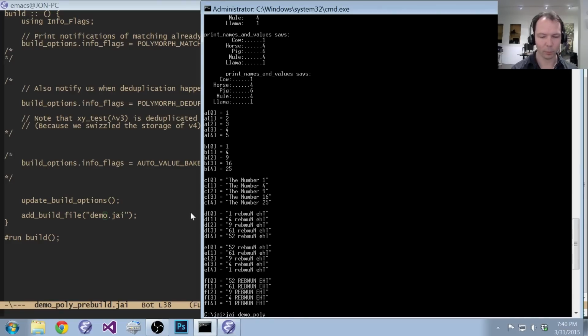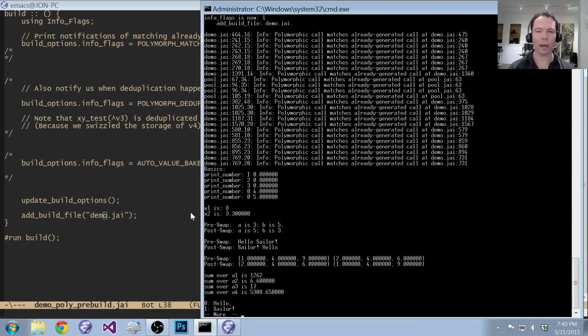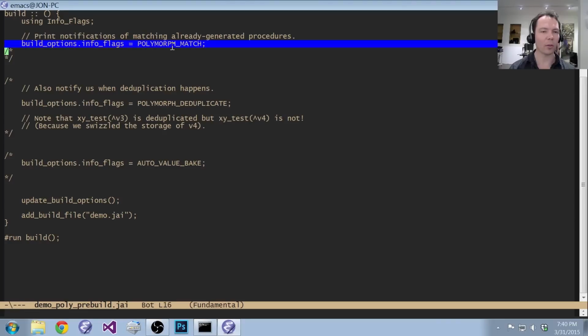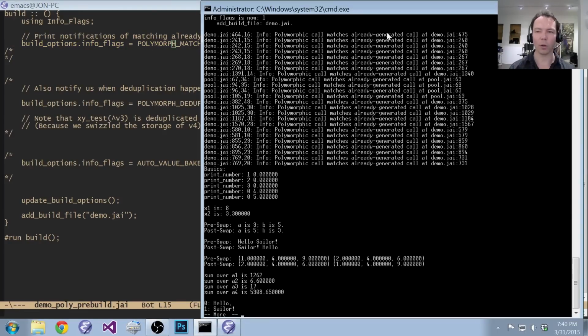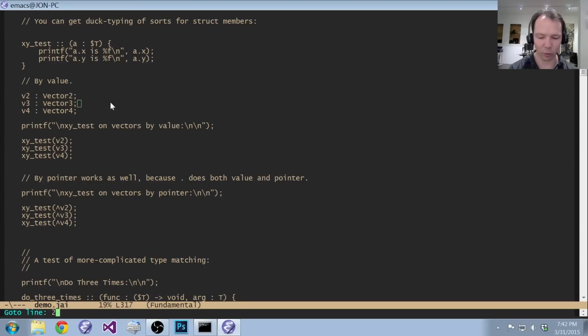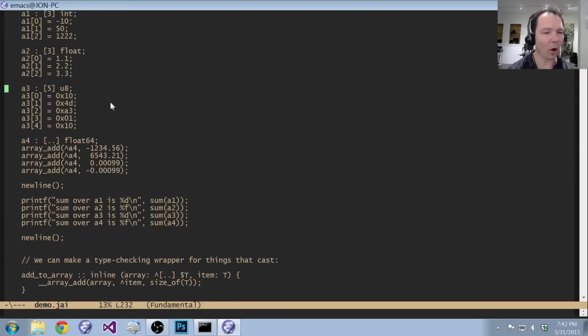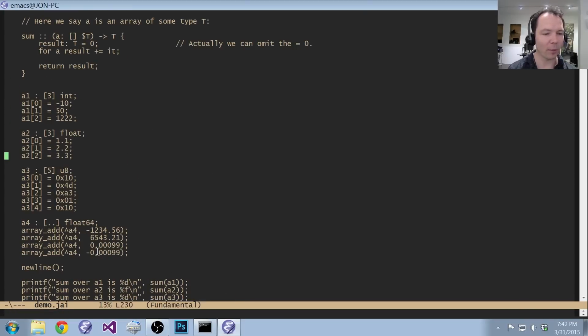So what that's going to do, I will show you right now. Demo Polyprebuild pipe more. So as the compiler builds all these polymorphic calls, it's going to check, and if it matches one that's already generated, it'll tell us, right? That's what this flag does. And we can see, for example, that there are lots of instances of things matching stuff that already was compiled. And we can go look at a couple of them matched. So for example, line 241, all these array adds, I called array add 4 times with the same types, right?